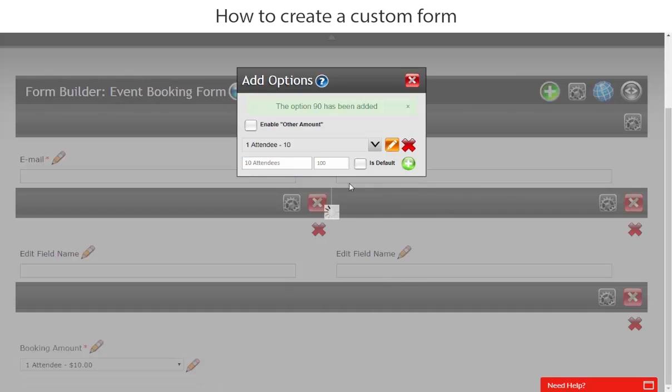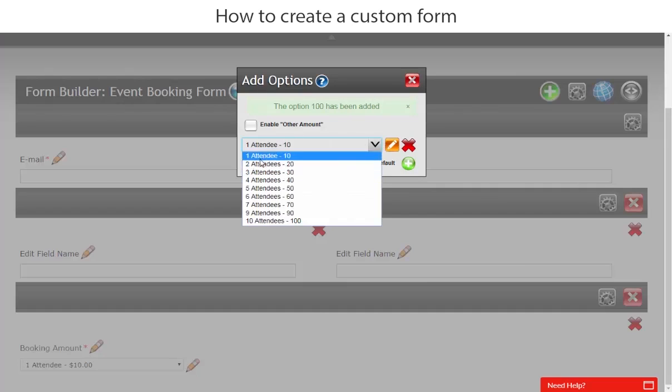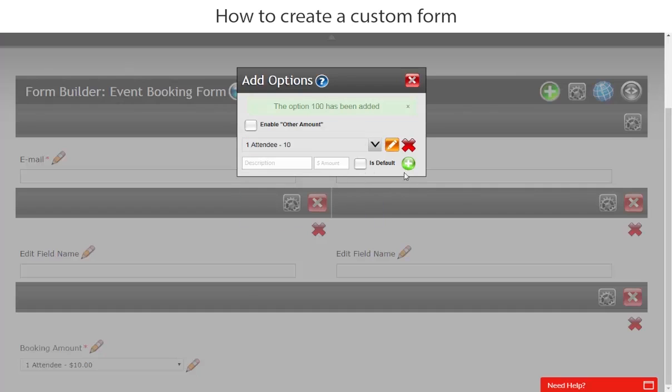Okay, there you have it. I've added 10 options and you will see them all in the drop down 1 through to 10. So now that is an option that they can choose when they're making a booking. So let's close that out. And that, by the way, will go directly through to PayPal.